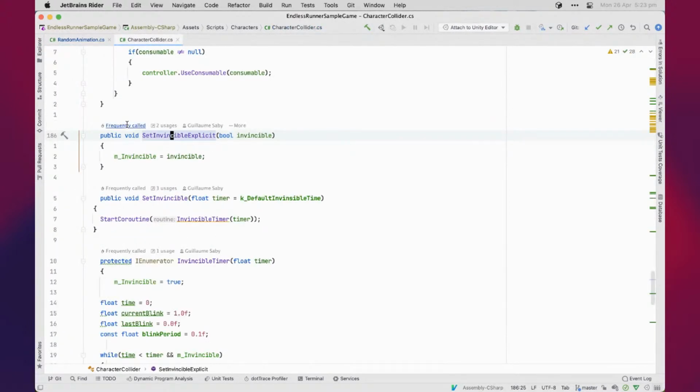But we've also got an interesting thing here where we mark some items as frequently called. This is code that is called in the update method. Update is going to get called every single frame. If you're at 60 frames a second, 120 frames a second, that code is going to get called a lot. And you want to be careful about the kinds of code you're calling in there. You want to avoid some expensive APIs like get component and so on. And we do that, and we actually propagate that information along. So set invincible explicit here isn't one of Unity's special methods that gets called by reflection. It's called by another method, and eventually it'll get called from update.